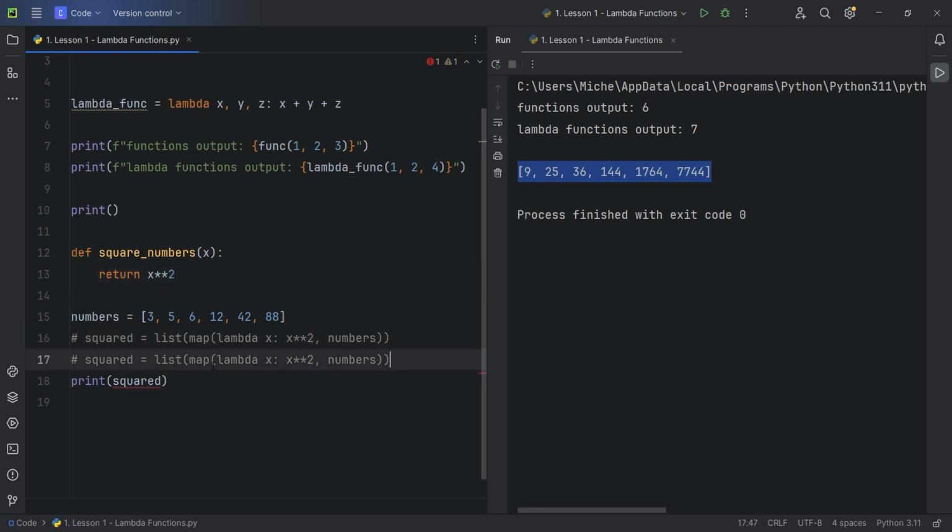So I commented this line out, I duplicated it. I should have duplicated before I commented it out. And then, instead of the lambda, I'm going to simply have these square numbers. But the tricky part in here is that you should not have these parentheses. Why?